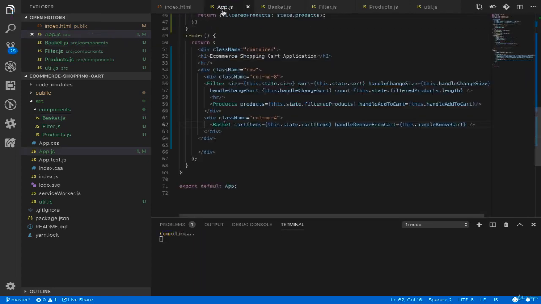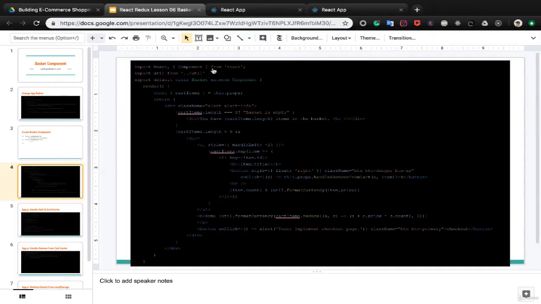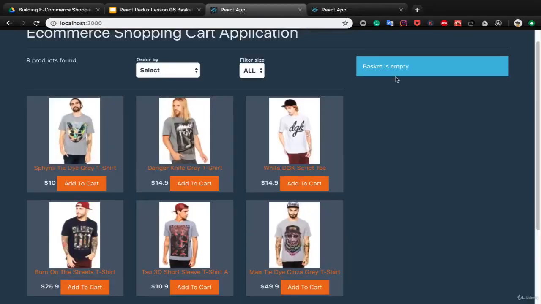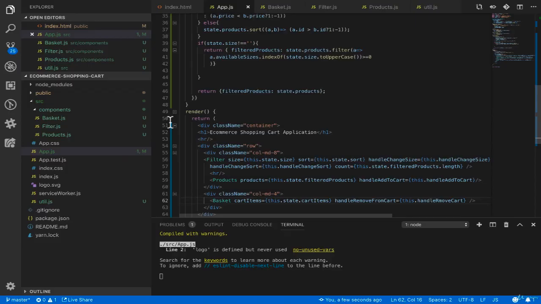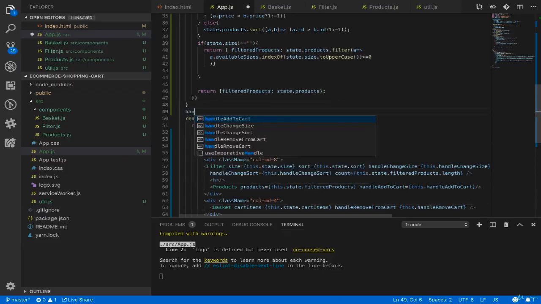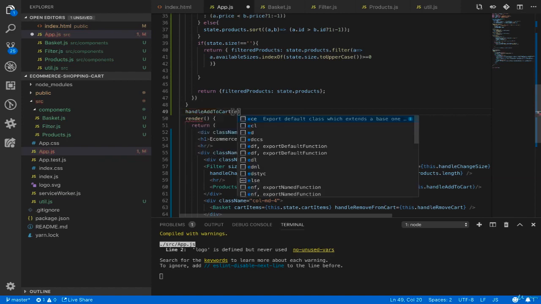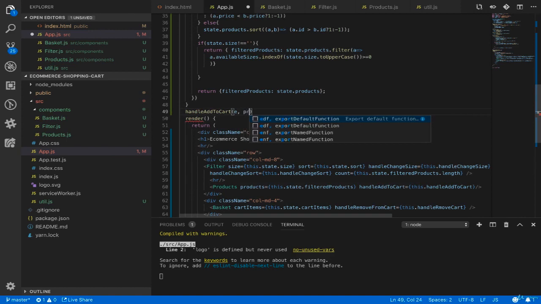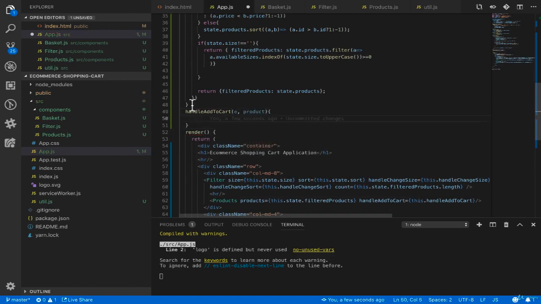Great, let's save app.js and basket.js and check the result. You see here this message, the basket is empty. handleAddToCart accepts two parameters. The first one is the event and the second one is the product. When the user clicks on the add to cart button, we need to add the product to the cart items.